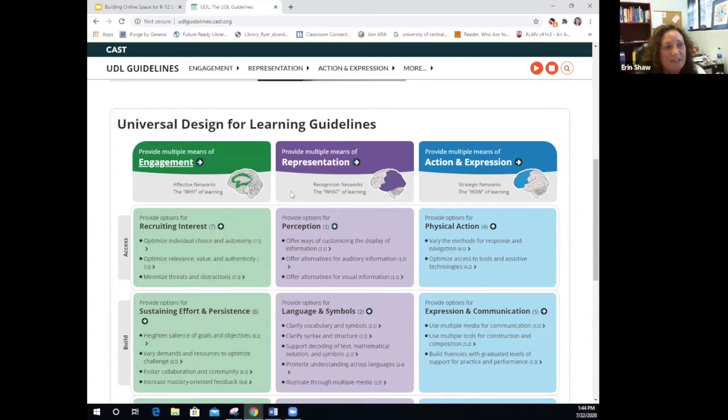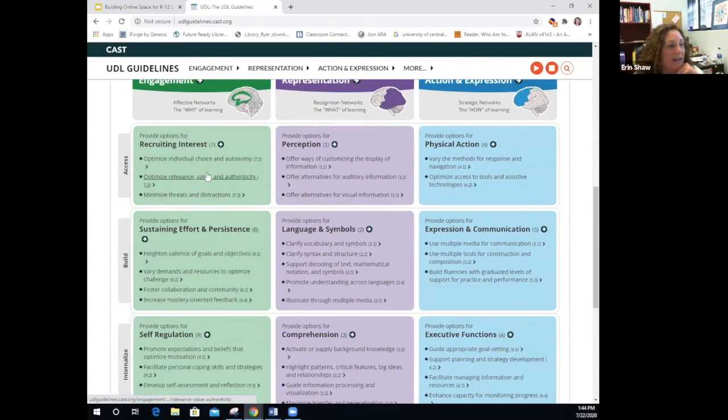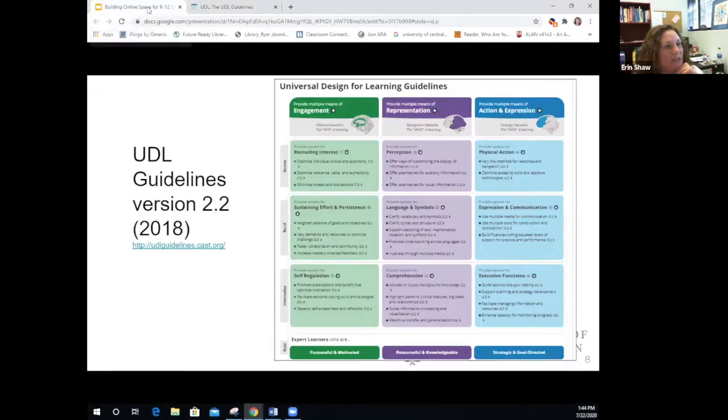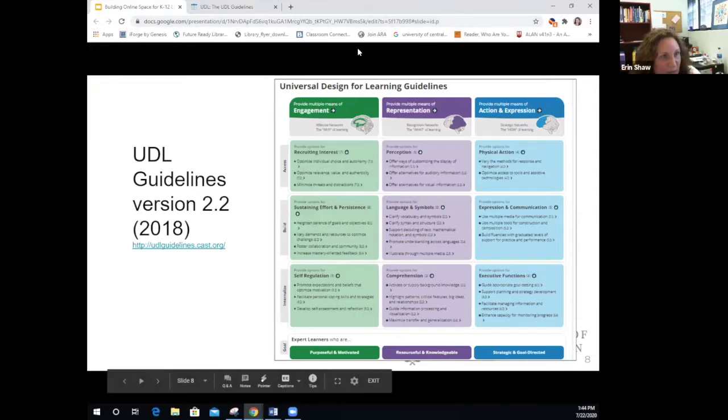This is just a fantastic website, and we've got all of our resources in there toward the end. But we're going to do a quick poll, and we're going to think about accessibility for our learners. So let me see if I can find our polling.